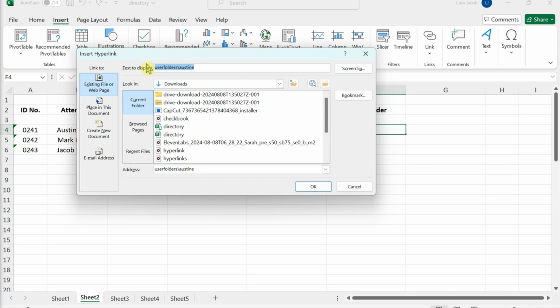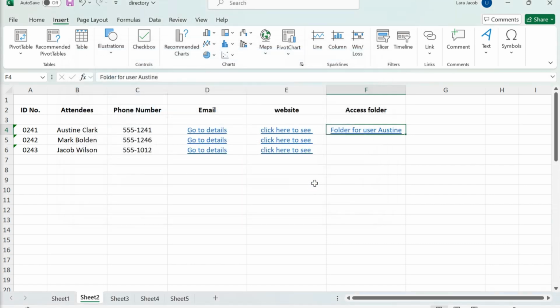Change the displayed text. Click OK to create the link.